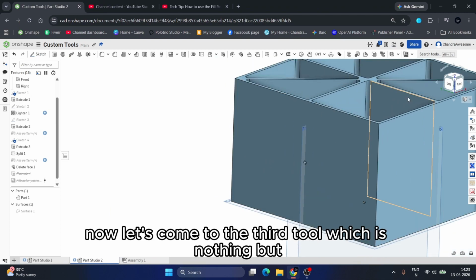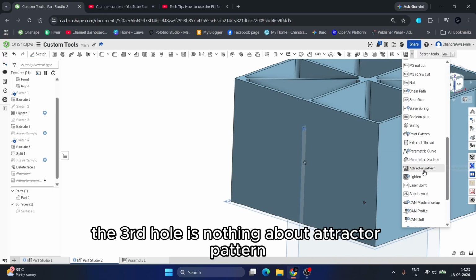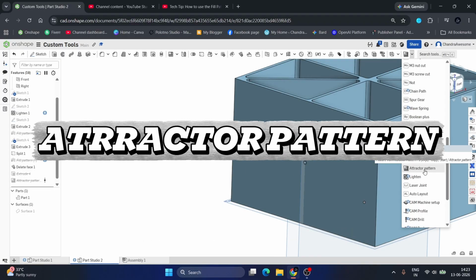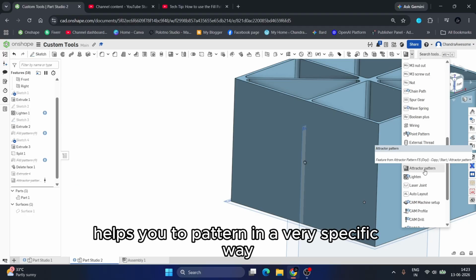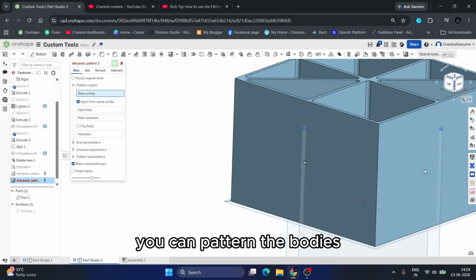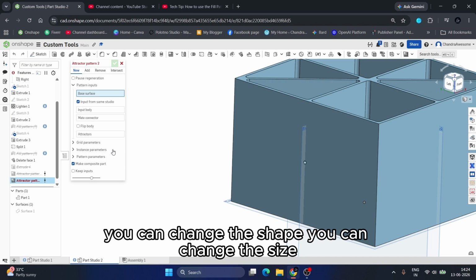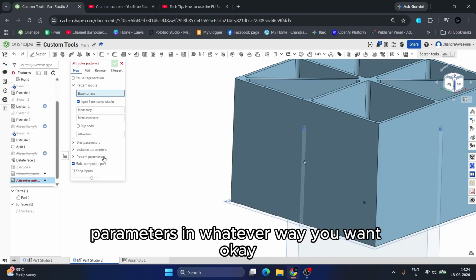Now, let's come to the third tool, which is the attractor pattern. This attractor pattern helps you pattern in a very specific way. With this tool, you can pattern the bodies, change the colors, the shape, the size, and the parameters in whatever way you want.